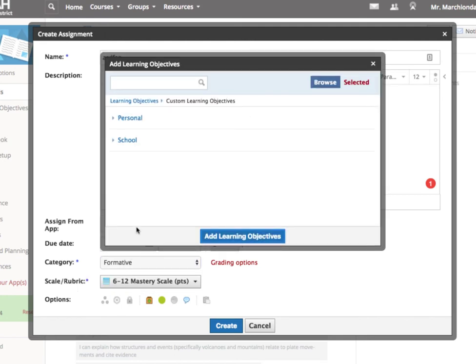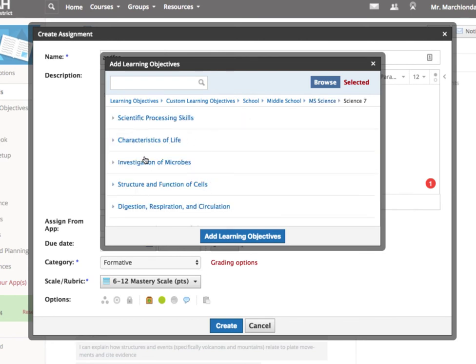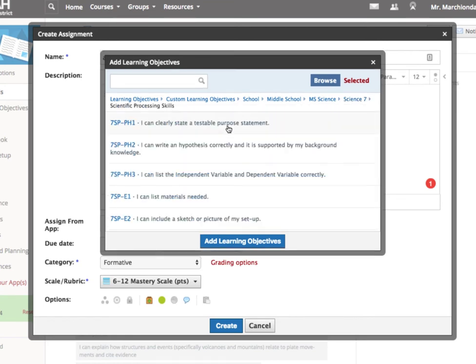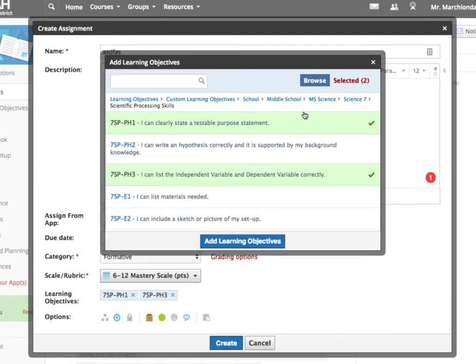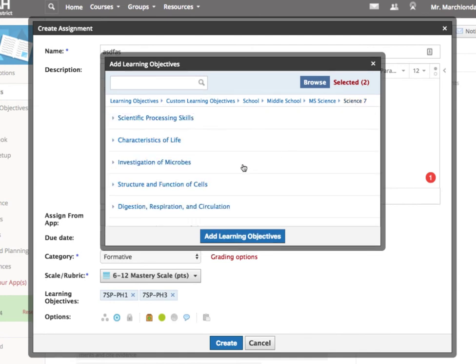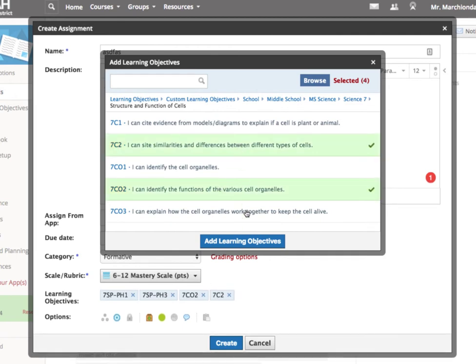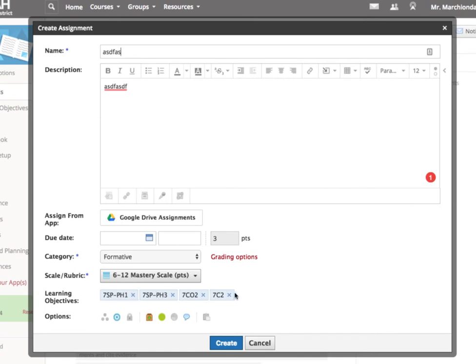So I'm going to click that, and under school, you're going to see it broken down by grade level-ish, and then I'm going to just go into middle science. Let's say this is science 7, and I have the domains right here, and then inside these domains we have your targets with descriptions. So I can select multiple targets. I can use the breadcrumb trail to drop back out, go into another domain and pick some more targets, and then when I'm done I'm going to hit add learning targets, and you can see that those are listed right here. And when we're done, we can hit create.